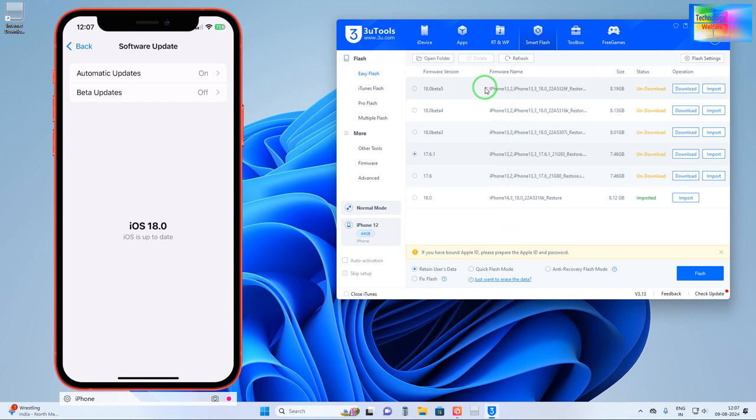Now see guys, we have the options for iOS 18 beta versions. As we see, this is iOS 18.0.4 beta, and this is 17. So if you would like to go for 17.6, if I click here to download, we can also import it directly after downloading.